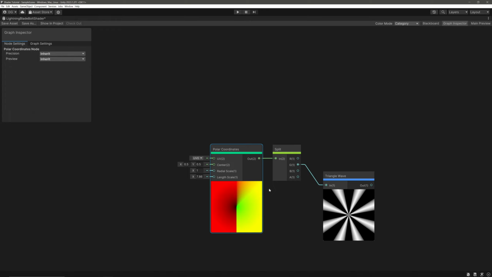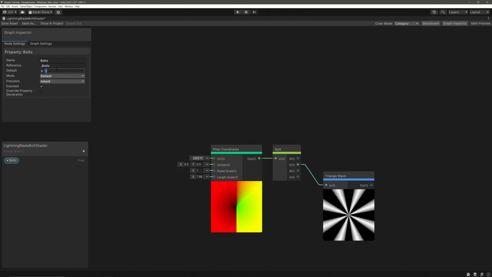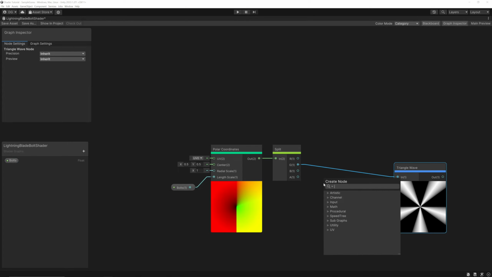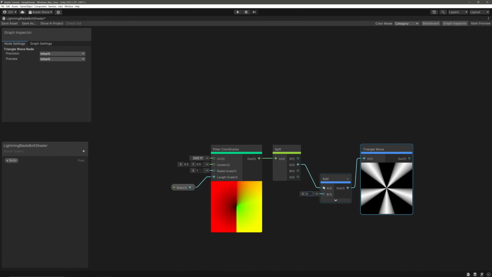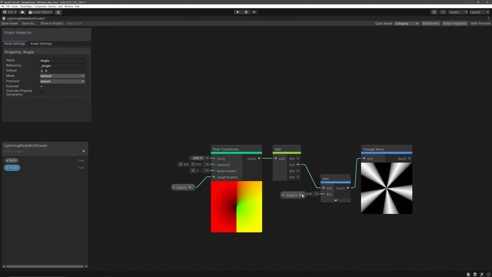We will control this from the inspector, so let's create a float property. Call it bolts. Give it a default value of 5. Drag it in and feed it into length scale. I would also like to have the ability to rotate these bolts, and we can easily rotate them by adding some offset to our Y. Now we can rotate our bolts by adding values. We will do that from the inspector, so let's create another float property, call it angle, drag it in and feed it into the add node.